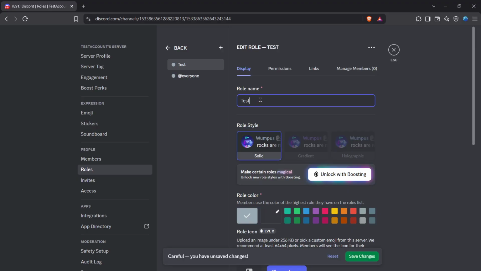Scroll down to the Role Color section and click one of the color swatches. I'm choosing yellow here to make the role stand out. Once you're happy with the name and color, click Save Changes at the bottom to create your new role.